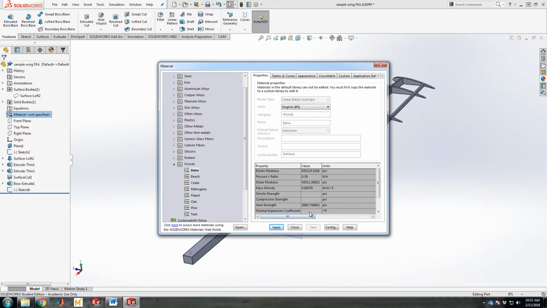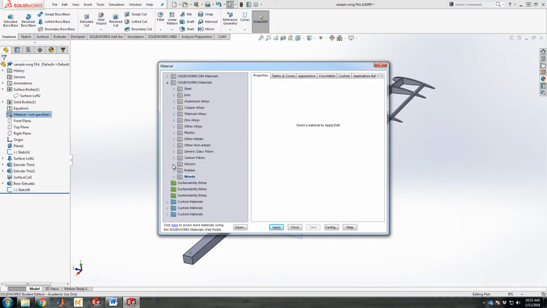So do you have a different yield strength? We don't even know tensile strength. Do you have the same Poisson's ratio as something else? There's a reason not many of the wood properties are populated in SolidWorks. They don't want to be susceptible for those issues.